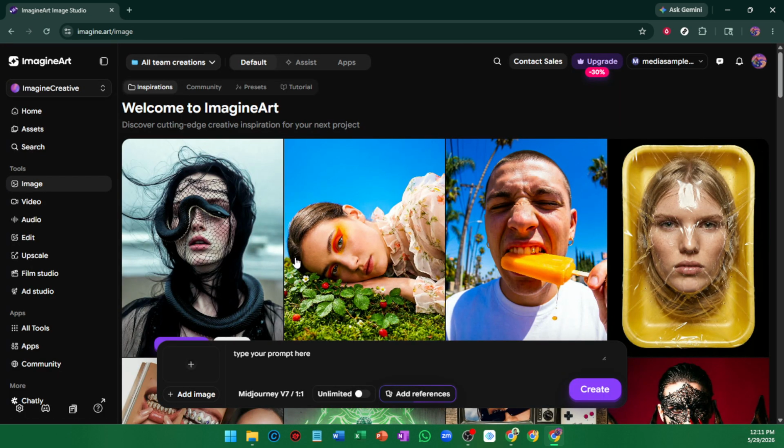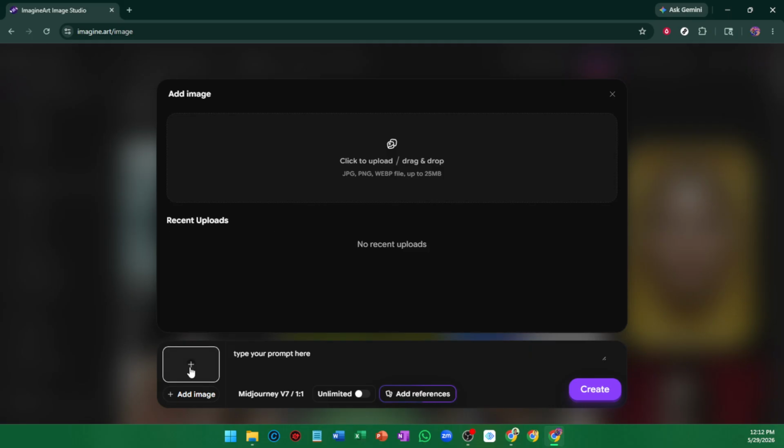After the upload finishes, click on the image you just added to insert it into your prompt. You'll see a thumbnail or a reference link appear in the Imagine bar. That visual reference tells Midjourney, use this as part of the guidance.